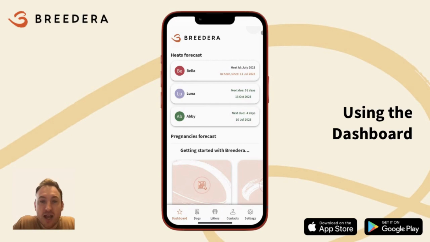I just want to give you a brief introduction to the Breedera dashboard today. So, the idea of the dashboard is that it's this place right at the beginning of the app where it's tailored to you, it's tailored to your dogs, and it shows you at a glance everything that you need to know, whether you've got a dog coming into heat or you've got a dam expecting a litter. The whole idea of the dashboard is that it's all there, quickly visible at a glance.